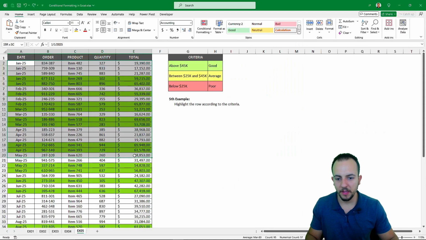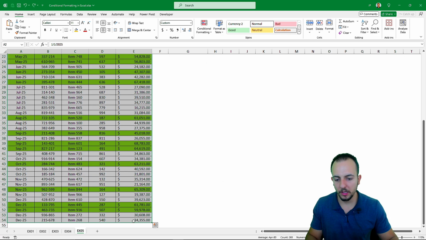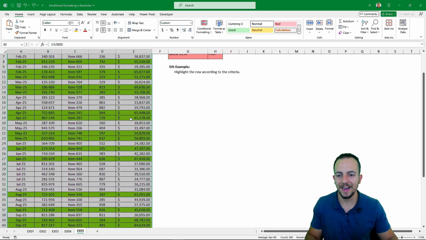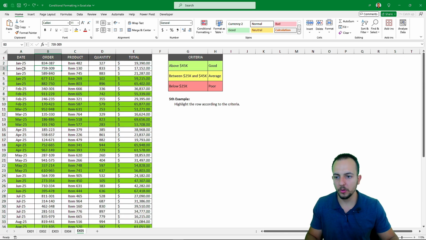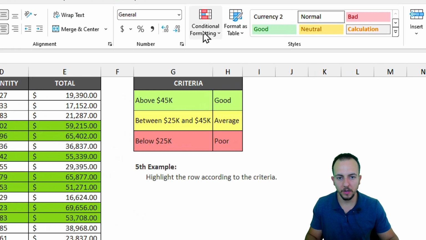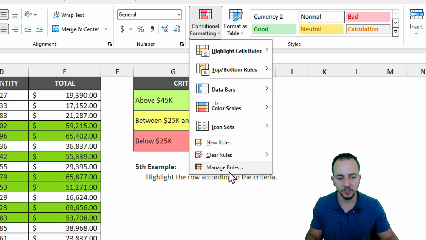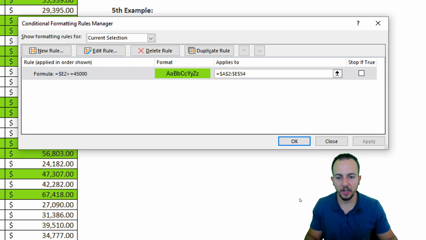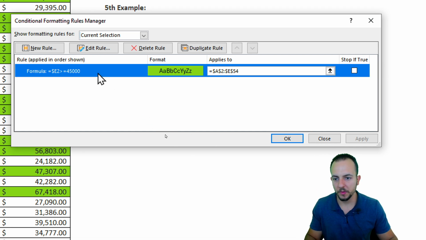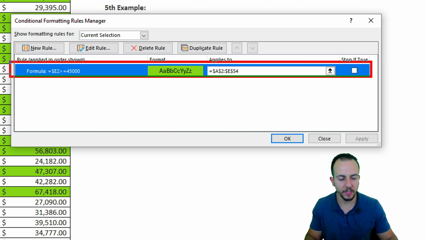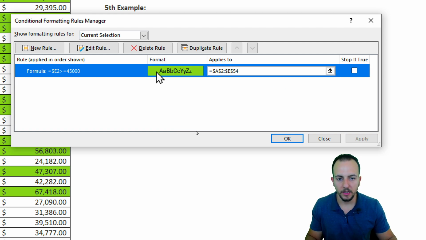Now let me select everything again, or something that you can do if your Excel version allows you to do so: you don't need to select everything, and then you can go again to the conditional formatting and then manage rules, because here you can see everything that you already did. And as we can see, the rule that I created before is showing here for me. What I can do is select this rule and then duplicate rule.